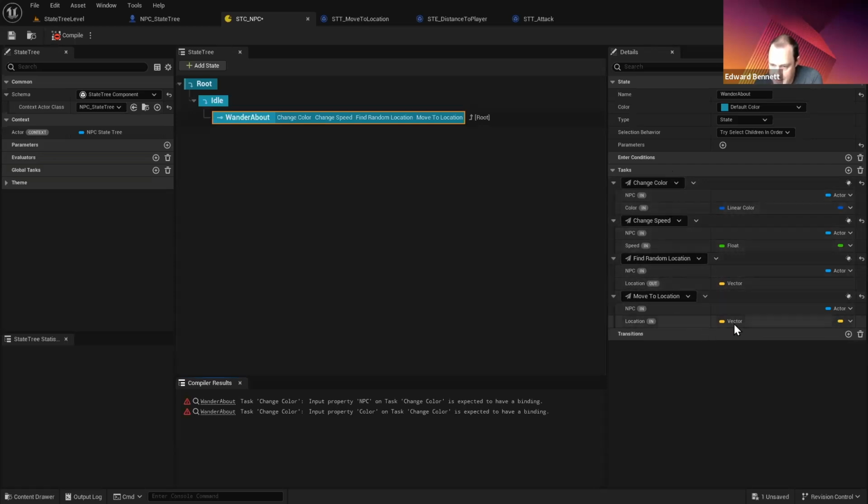Let's start with the vector. You can see that we've got two locations here, but one of them has got out next to it, and one of them has in next to it. Now we don't need to set the out because it's an output pin. But on the input to the move to location, we can select the previous task as an input to it. So at this point, you can see that the input to the move to location is going to be the output of the find random location.